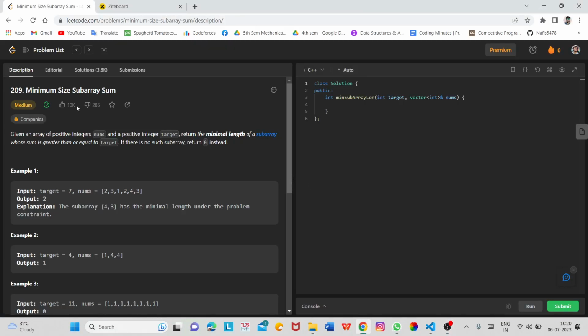This is our today's daily problem on LeetCode, and the question is minimum size subarray sum. So basically we will see the question and we'll try to solve it. Let us read the question. Given an array of positive integers nums and a positive integer target, return the minimal length of a subarray whose sum is greater than or equal to target.